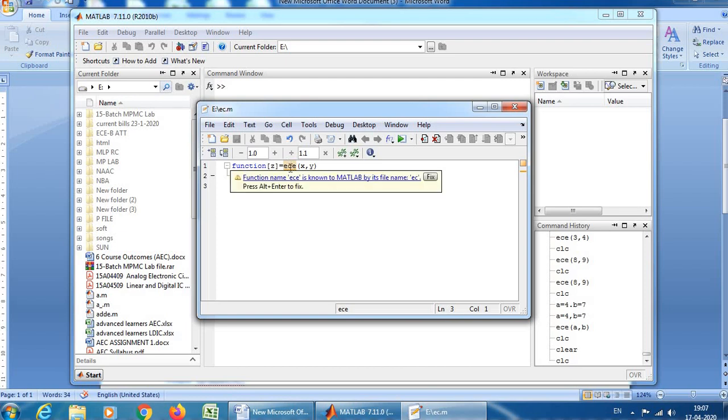You just put the cursor here and it offers to fix the error. See here, fix. Click on fix and it changes the name. What name does it change? Does it change ECE to EC or EC to ECE? Observe. Fix. It changes ECE to EC. Now there is no shade. That's why you have to save that function file with that function name only.